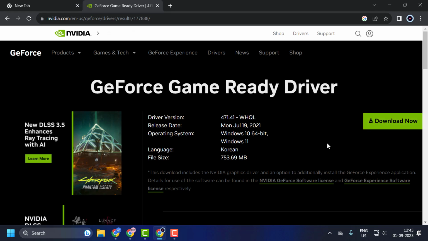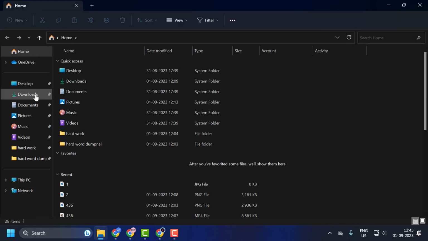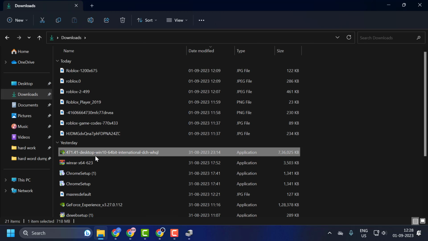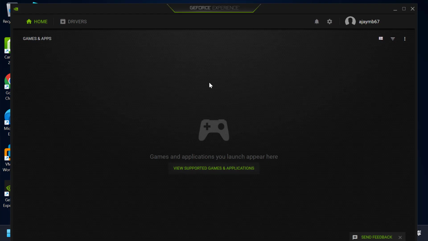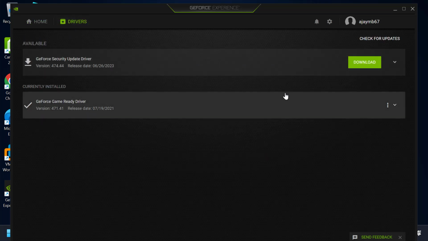I already downloaded this one. Click on File Explorer, click on Downloads, like this one. You just need to install it. After installing it, open GeForce Experience. After opening it, log in to your account. I just logged in. After logging in, click on Drivers and click on Check for updates.